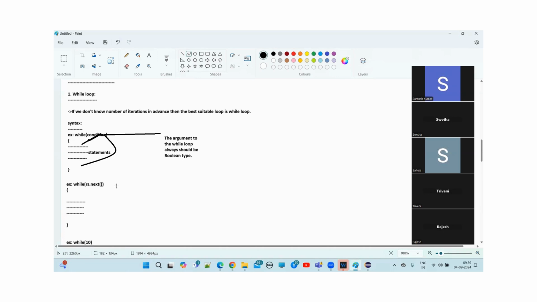Control will go again to the condition, and the condition will be verified again. If the condition is true the second time, then again control will come inside the while loop and all the statements inside the while loop will be executed. Once all the statements are executed, control will go to the condition again. If the condition value is true, again control will come inside the loop and all the statements will be executed.